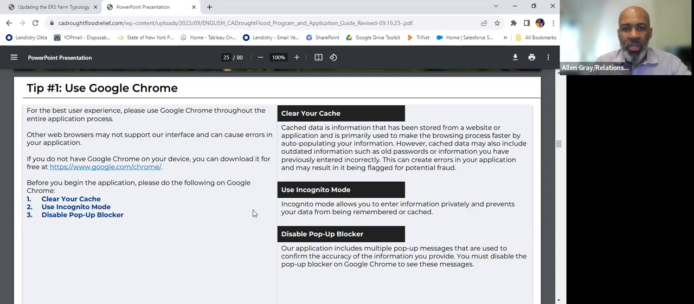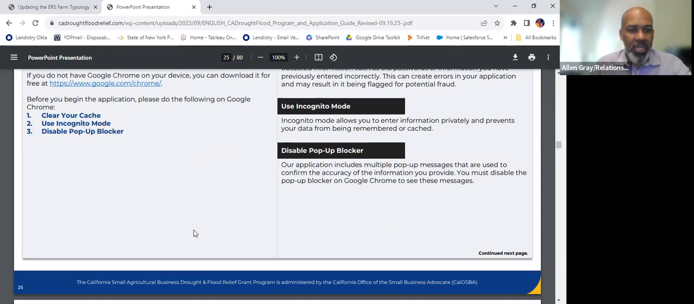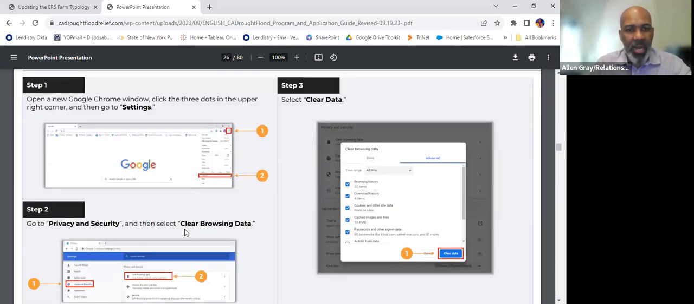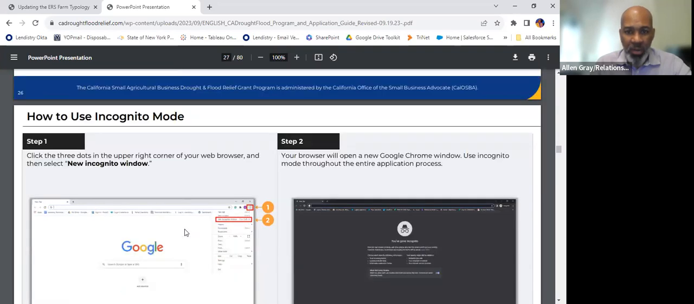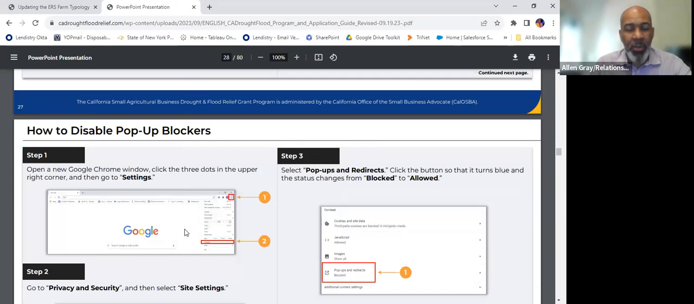We also use incognito mode. Incognito mode is always great. Also, disable your pop-up blocker. So this will help you to have a more smooth process with our program when going through your application process. So those three things are very important. Again, we give you an illustration of how to clear your cache, also how to use incognito mode, and also how to disable your pop-up blockers.